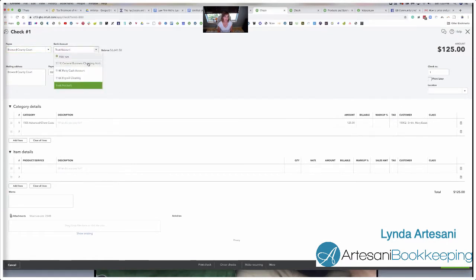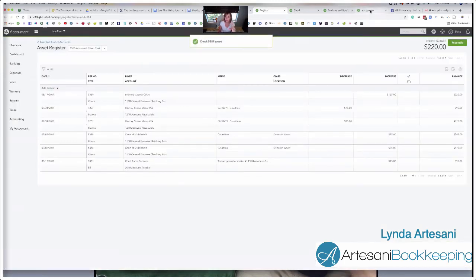So we want to make sure that it came out of the general business account. So we're fronting this for this lady into the advanced client cost account. And it is put in there. So now that's going to send a message to LeanLaw that because it's in this account, this is where that two-way synchronization happens between QuickBooks and LeanLaw.